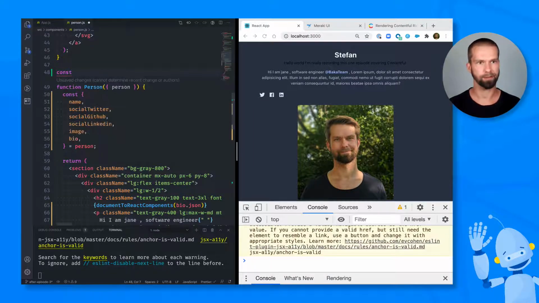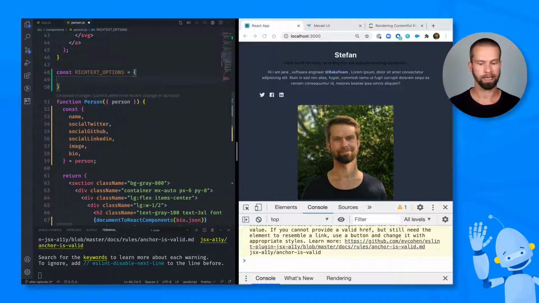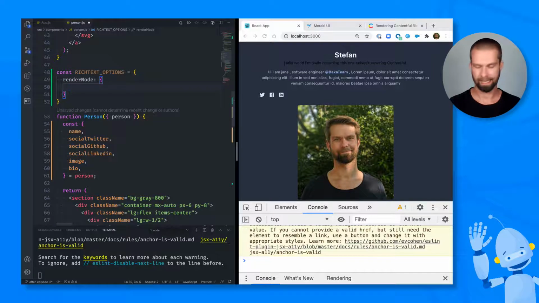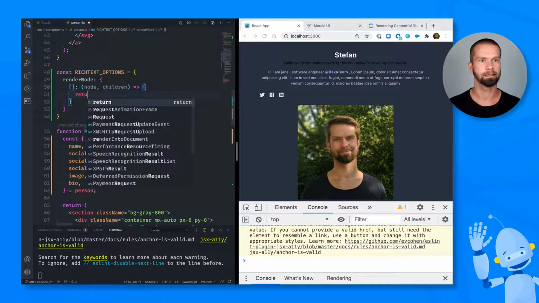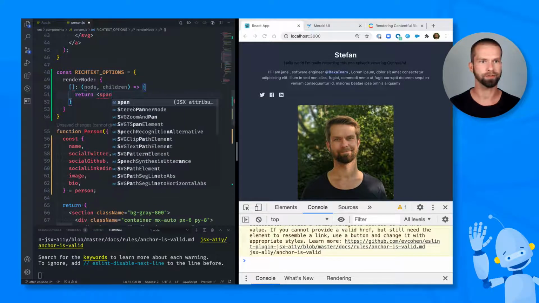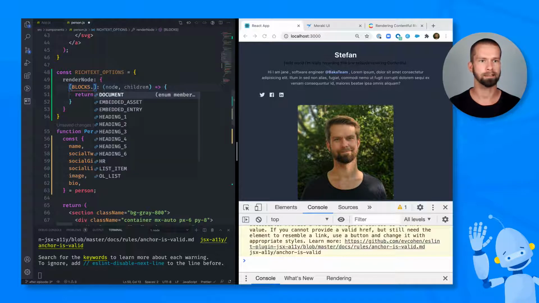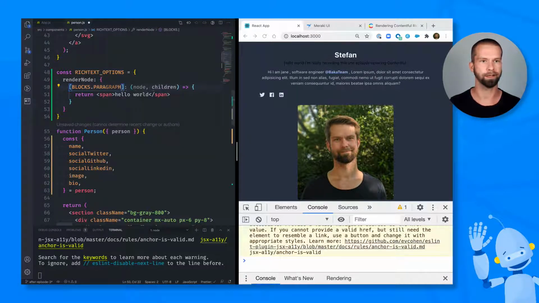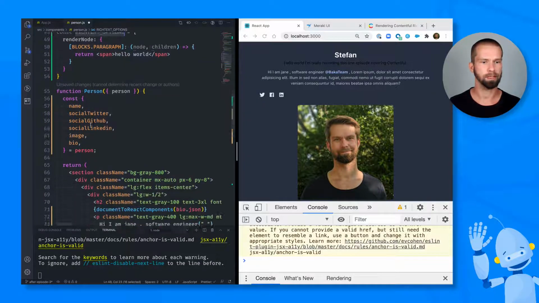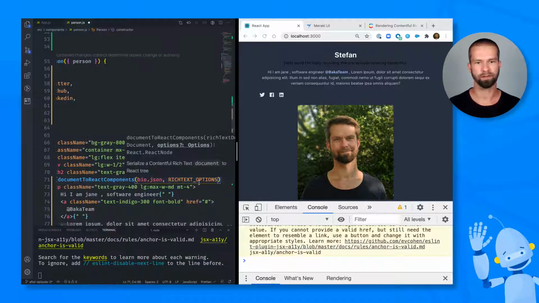I'm just defining a new object here, which is richTextOptions. And this is now an object where we can define a renderNode function. And this now can define several functions that will be executed with node and children. So we can do span and say, hello world here. But now we didn't define what we want to render actually. So let's go in and let's say blocks. And let's say, what do we have? We have probably a paragraph in here. And now we have the rich text options available and we can pass this to this function here.